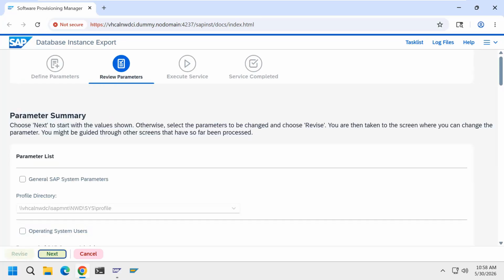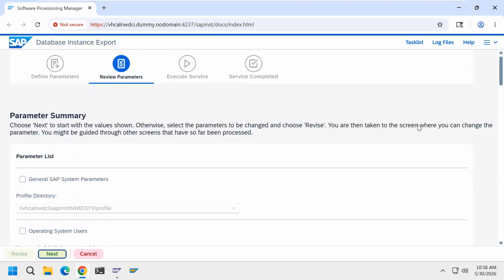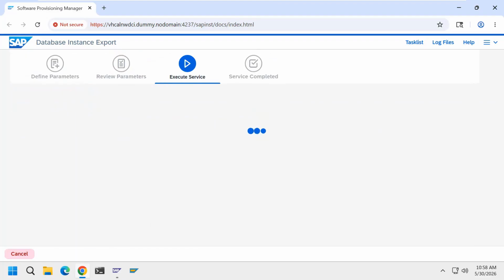Now review parameters. Review parameters is the parameter summary screen. From the starting profile directory onwards, whatever pages they opened are shown here. If there are any changes, change them here. Since there are no changes, click next. Now the export service is started, from 0 to 100%. It will take some hours, so we have to wait. While this 0 to 100% process is running, we must not restart or shut down the system. We have to wait until 100% is completed, after which we get the success message.